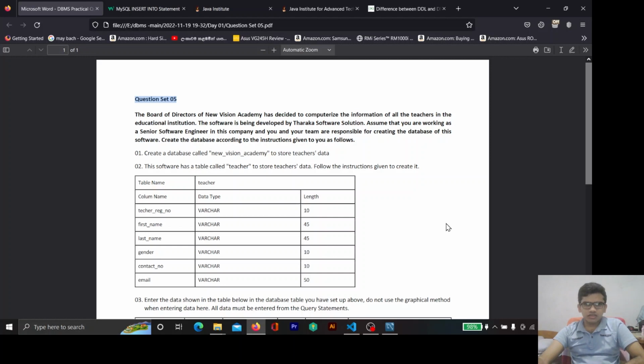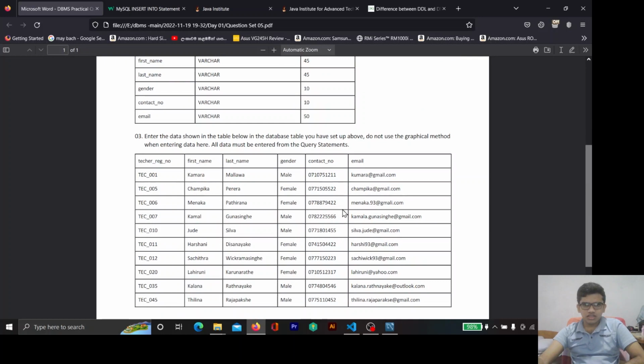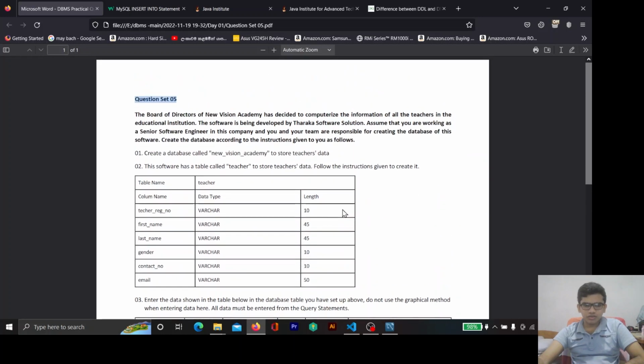So there is an academy called New Vision, and the board of directors of that academy has decided to enter their data regarding teachers and students into a computer system. I think it's only teachers. Sorry, it's only teachers. So you are working there as a senior software engineer, and this company needs you to create the database accordingly. So the first question states that the database should be named New Vision Academy.